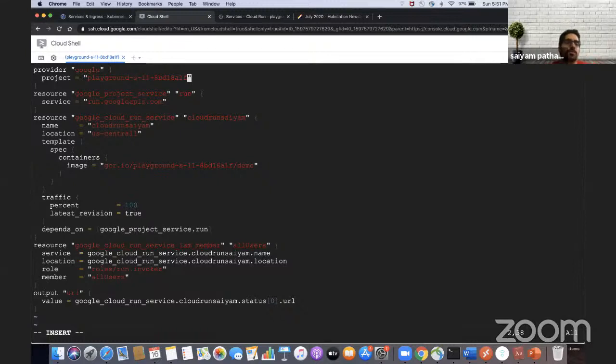Paste. Okay. So what we are doing is, in Terraform, we have the provider, and the Google provider is already there. So we give the provider and we give the project. We don't need to pass the credentials over here because we are using Cloud Shell and it's already authenticated with the project. Resources.